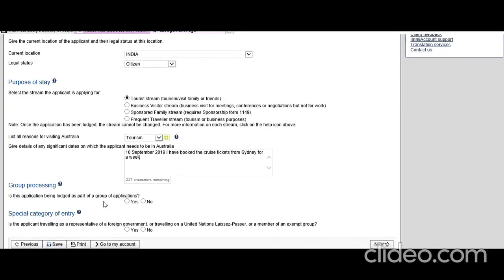Okay, group processing. Is this application being lodged as part of a group of applicants? No. Is he applying under any special category of entry? Representative of foreign government or traveling on a United Nations laissez passer or a member of an exempt group. No. Click on next.